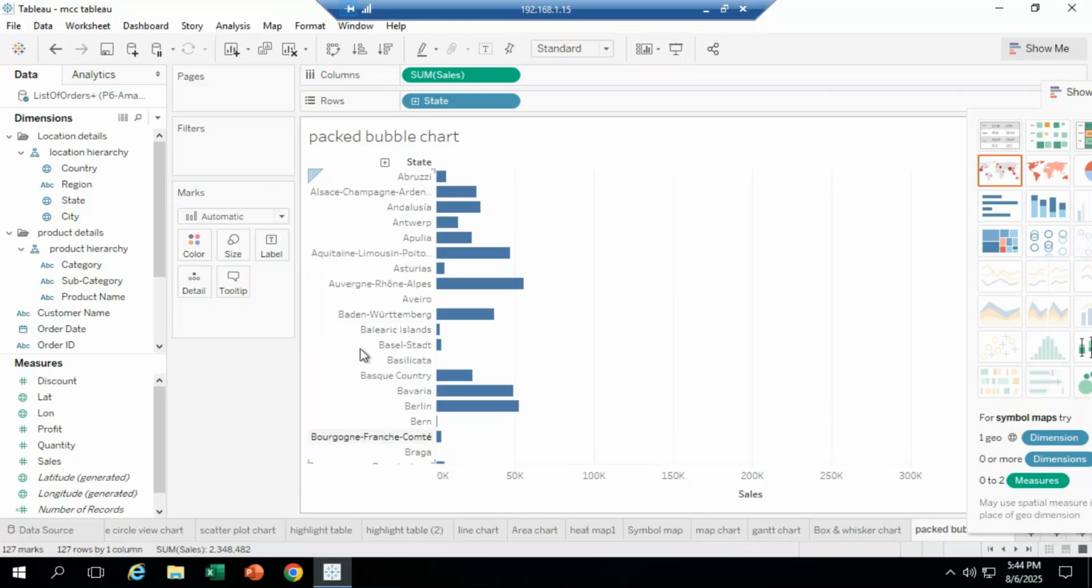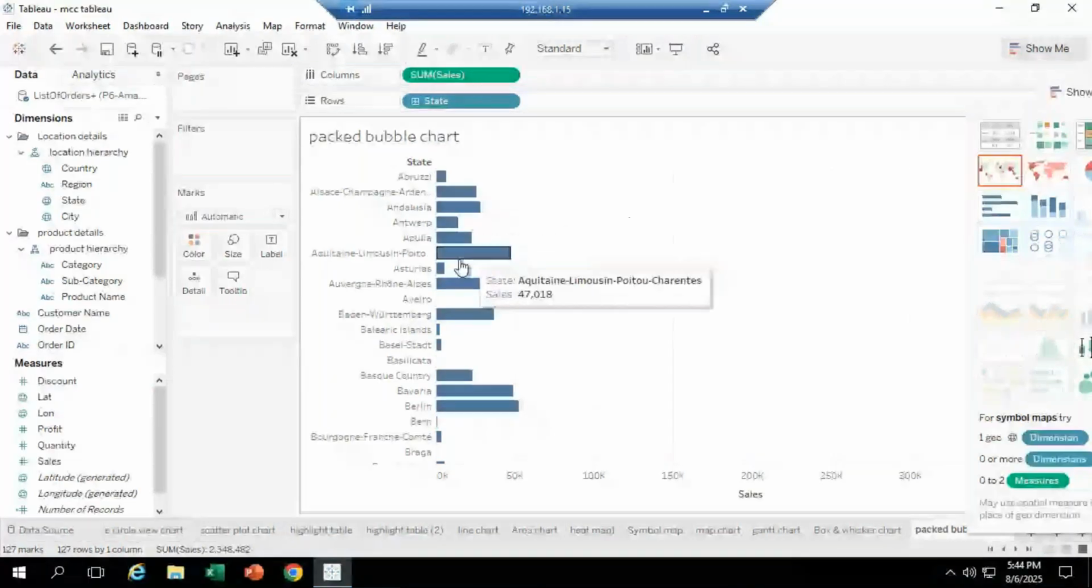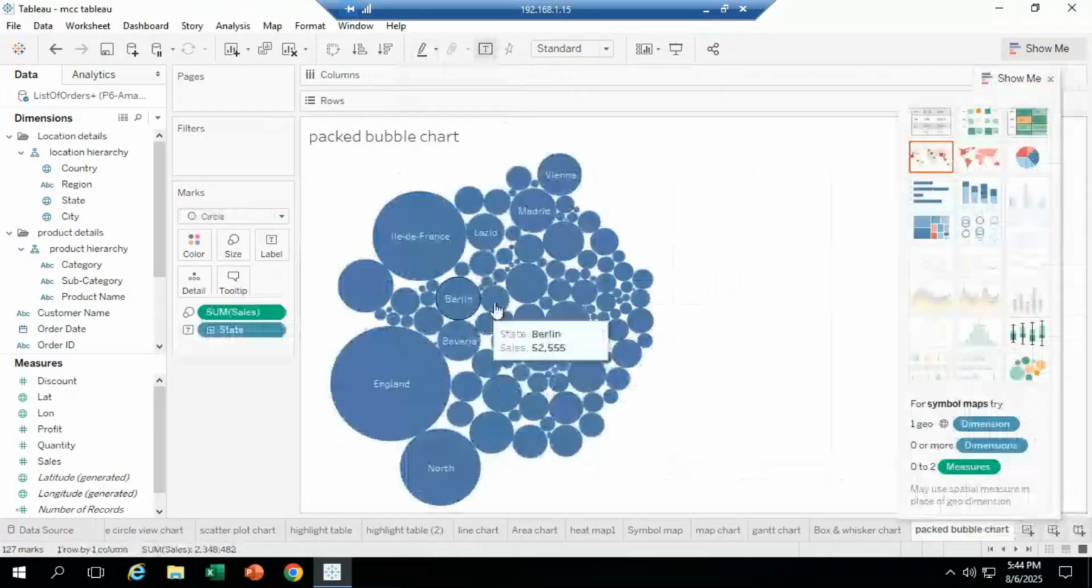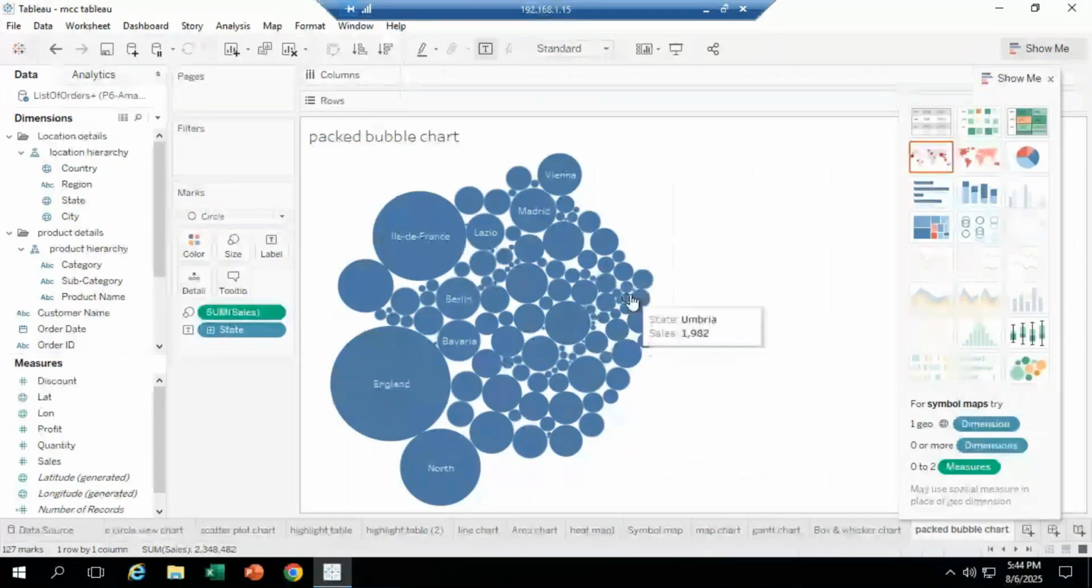That is okay. This is the dimension. All these are the measures. See now, it's going to display the measures. The bars are called measures. Text are called dimensions. Okay. So now select the packed bubble chart option. It's going to display like this. State wise, I'm displaying the chart.